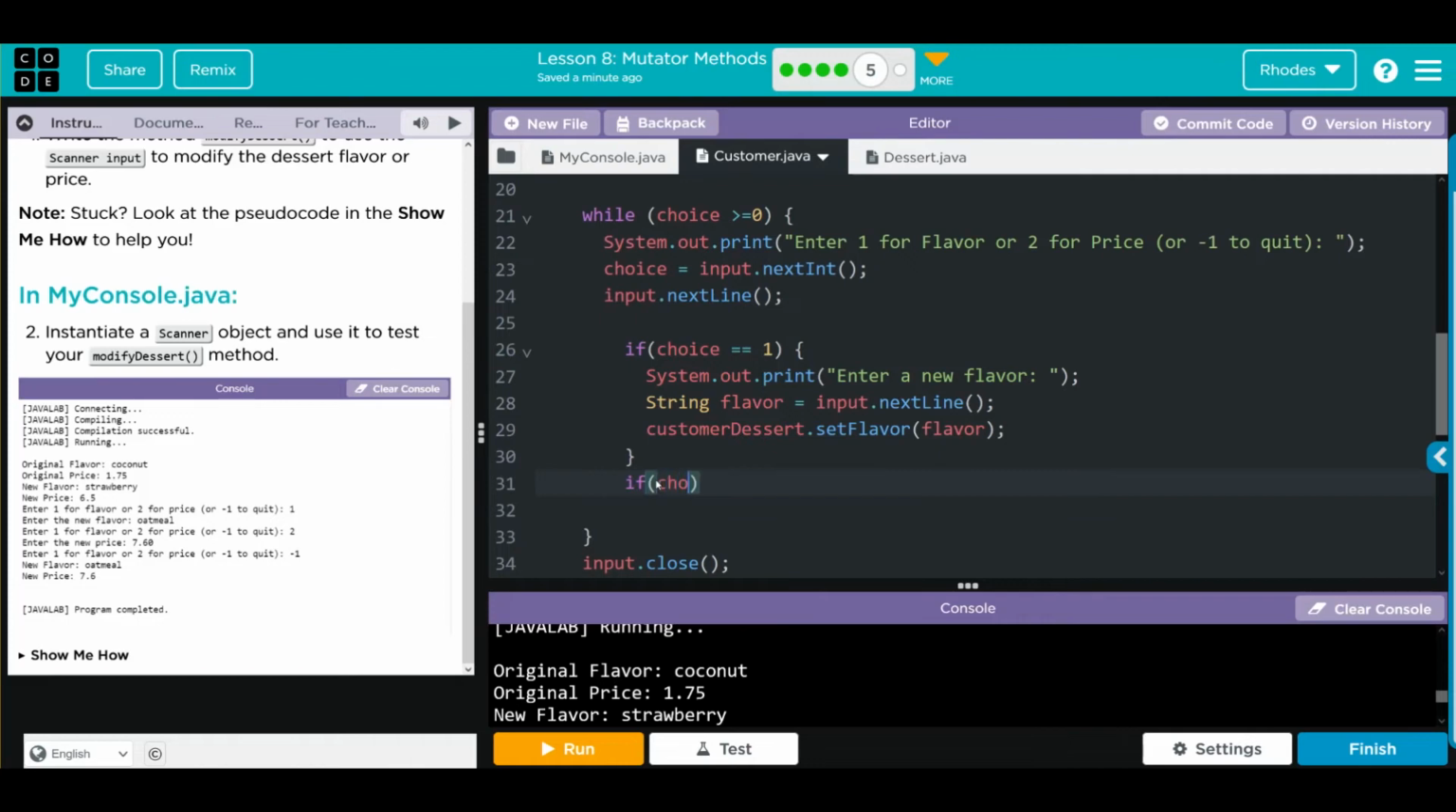If choice equal 2, we want to ask a question, right? We're going to do system.out.print, and let's do enter a new price. Just like that. This time, we don't need a string flavor, we're doing a price. A price is a double. So our new variable is going to be a double, and it's going to be called price.